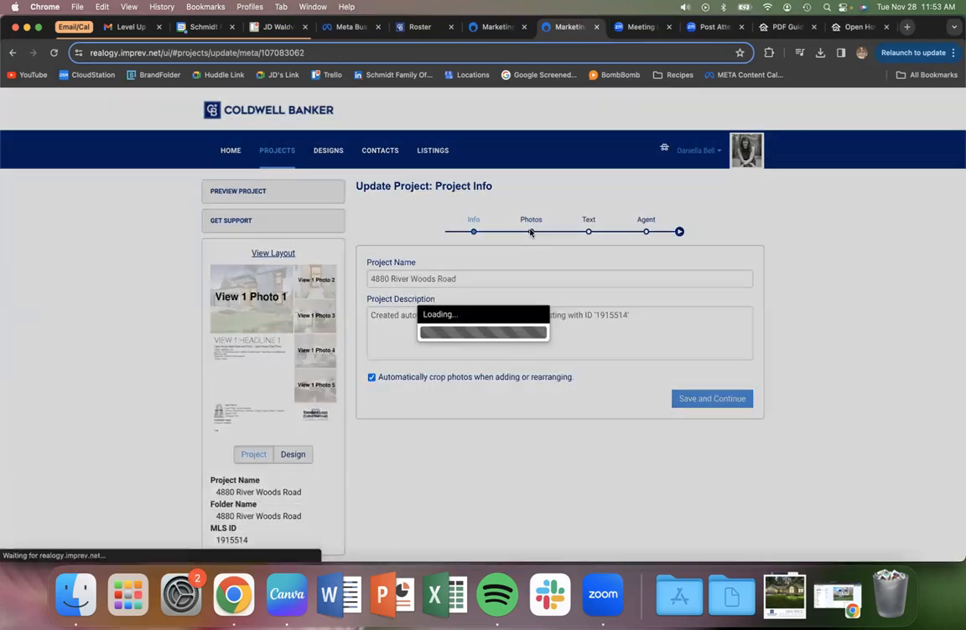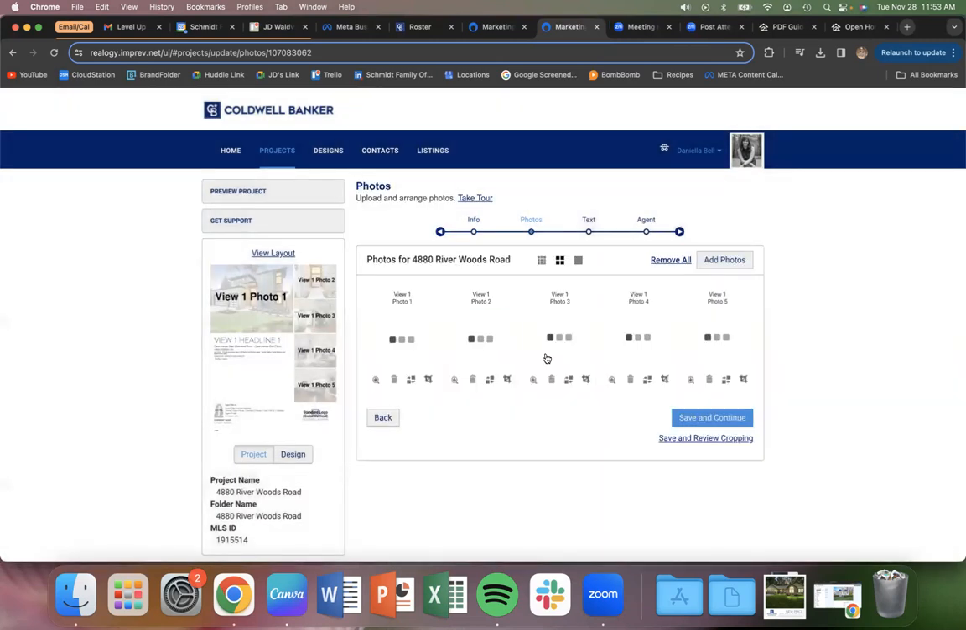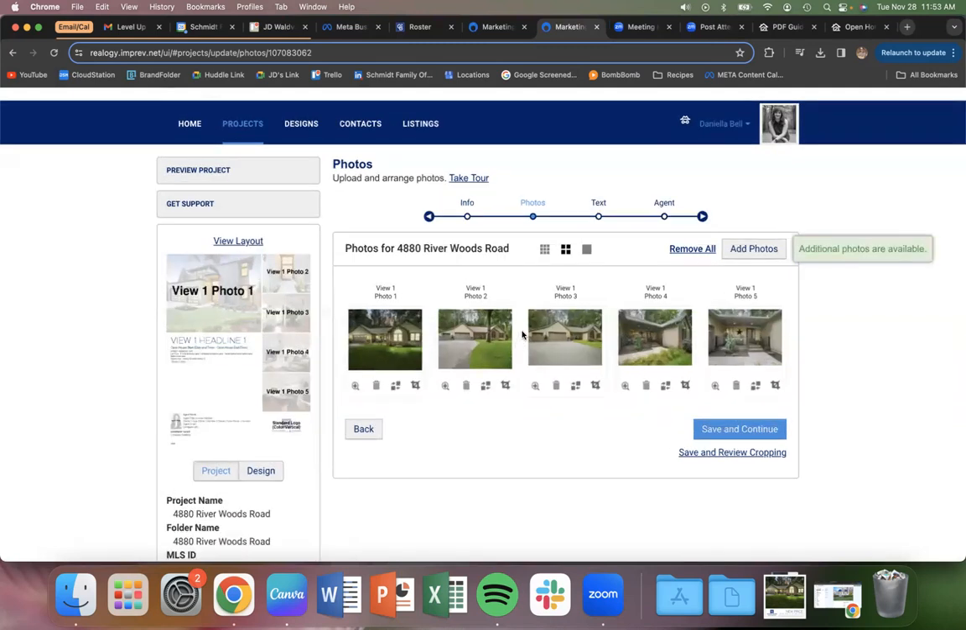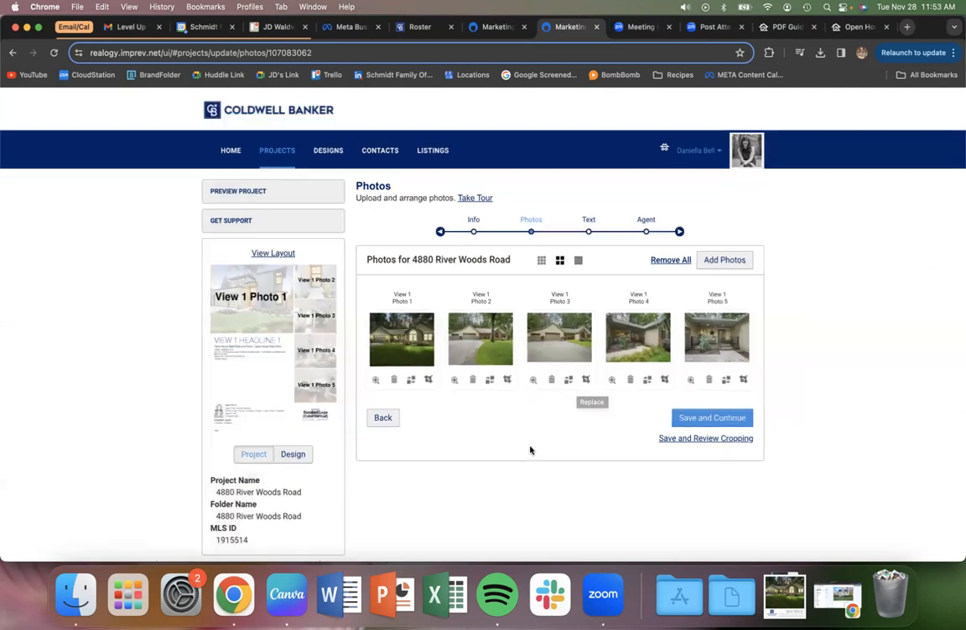So I can click edit, go to photos, and then it's going to let me choose from all of my photos here which ones I want to change. So, you know, photos 2 and 3 here look almost exactly the same. I can just say replace photo 3 and choose another one from there as well.